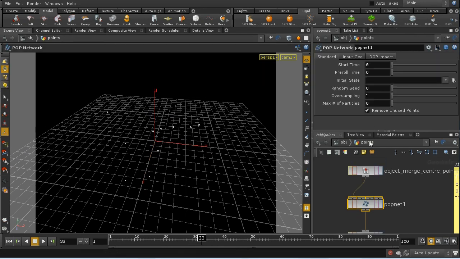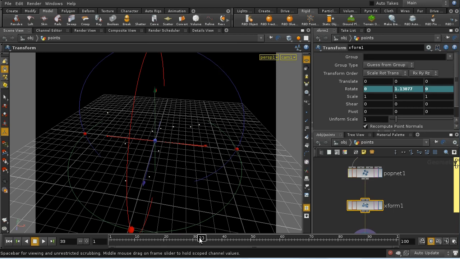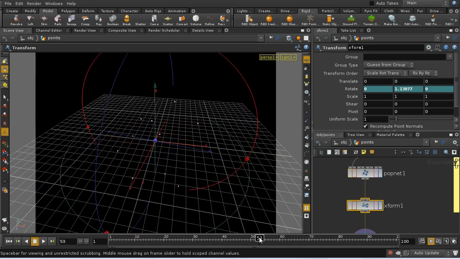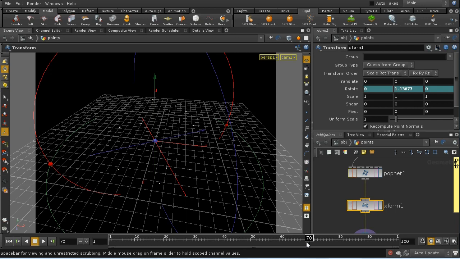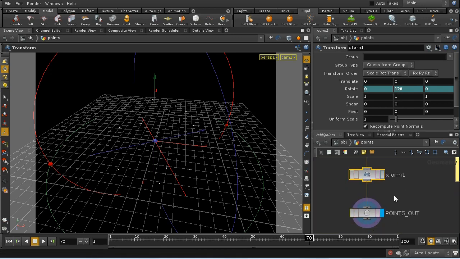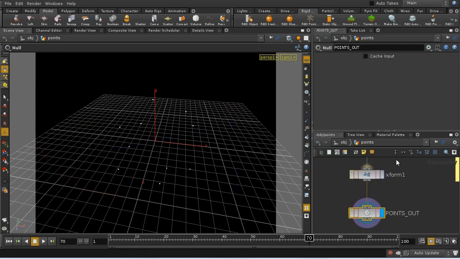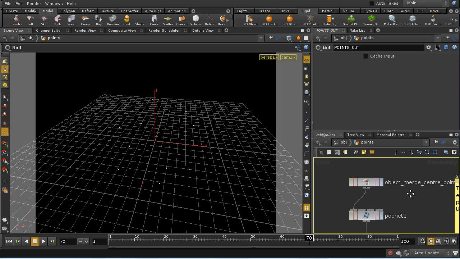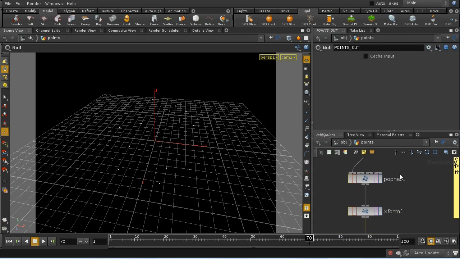And then here at the SOP level, I then have an animated transform on my points, which just rotates them round between frame 30 and frame 70. And then a null points out. Now we could use any animation here. This is just an example of some animation so that we can test out how things work.